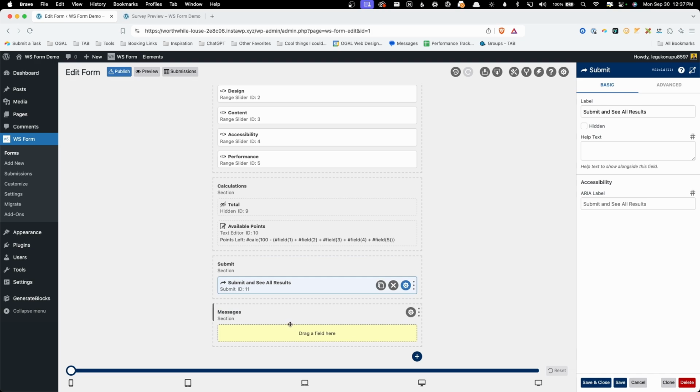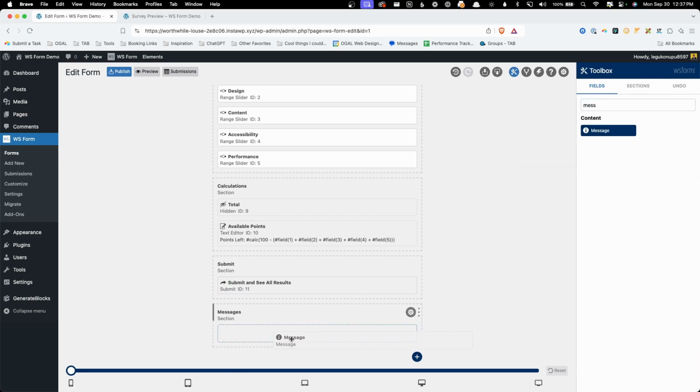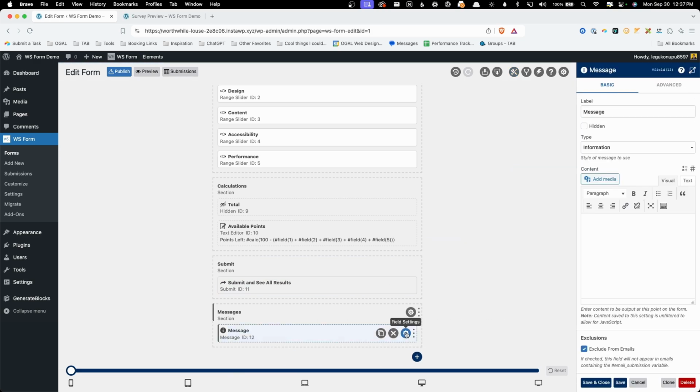Now inside this messages section, we're going to add 2 different message fields. So if we go back to our toolbox and we search for message, we have a message field here we can go ahead and drag in. What I want in here is a good and a bad message. So we'll just go ahead and set up this first one as good. So we'll just give it the title of good. Now the type of message here is going to be success. And inside that message, I'm just going to say, great, your total adds up to 100. You can submit the form and see how your results measure against the averages. This way, once somebody's equaled 100, they'll get this message. We're going to have to set up those conditions here in a second, but that's what I want them to see so they know they can go ahead and submit the form.